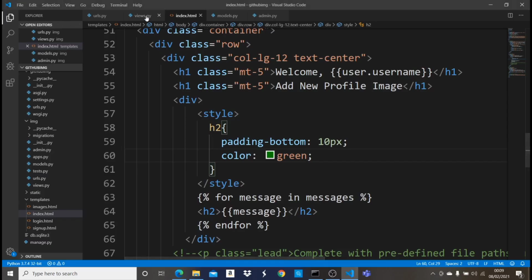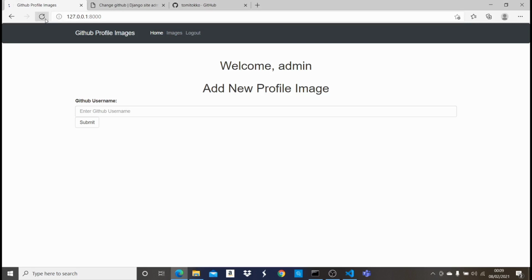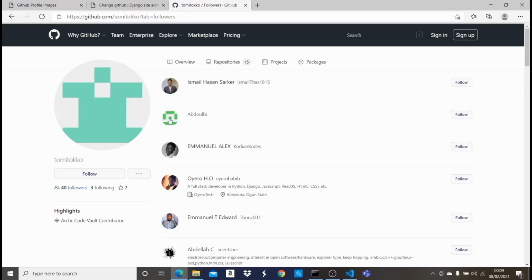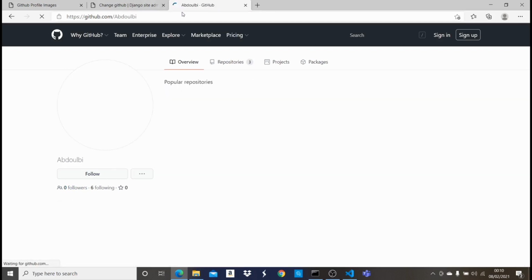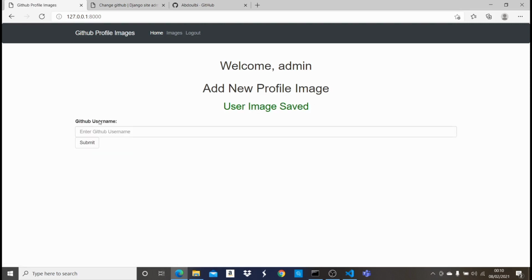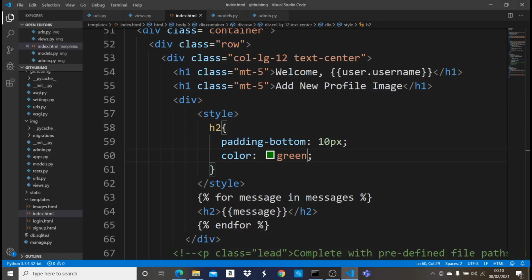Okay, yeah, refresh. Let me look for someone else. So now let's copy this and paste and hit submit. Now it says user image saved. This is very nice, but we can also make it more fun by saying user, then we'll click the input, the username here, and say image saved.